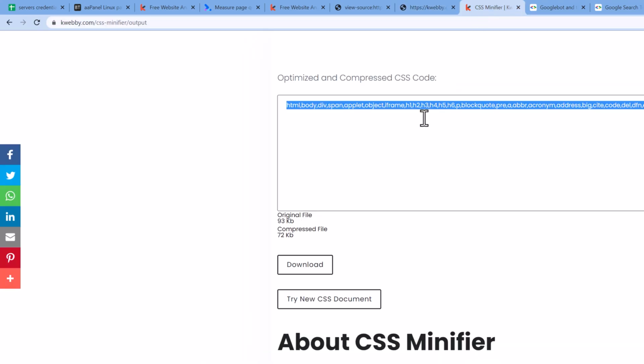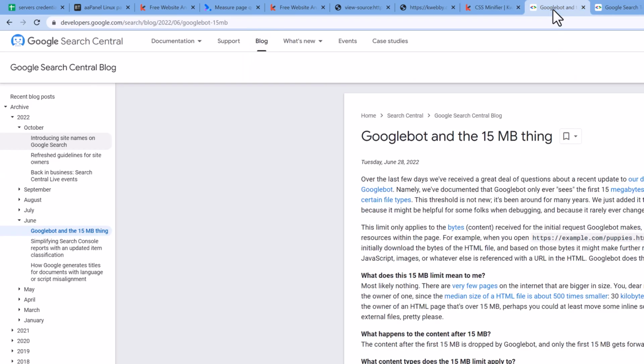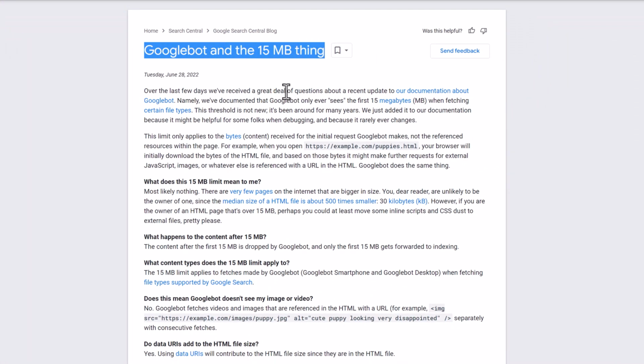Now you must be wondering why these KB files matter, even a 20 KB file. Because of Googlebot and the 15 MB limit, which I have discussed in my Google Images SEO video. You should look for it, where I have given 10 steps to rank your images in Google Images. There I told you to use WebP as the image format for web images, and we discussed that Google only fetches the first 15 MB of your website.